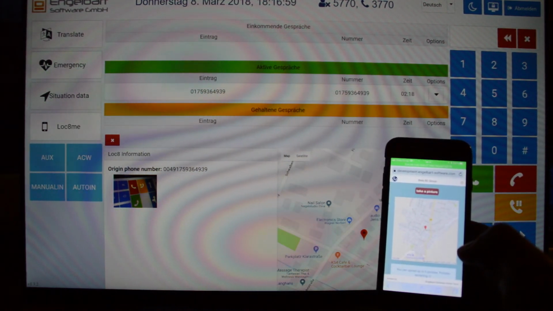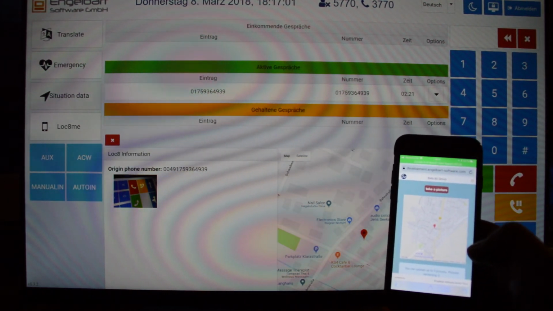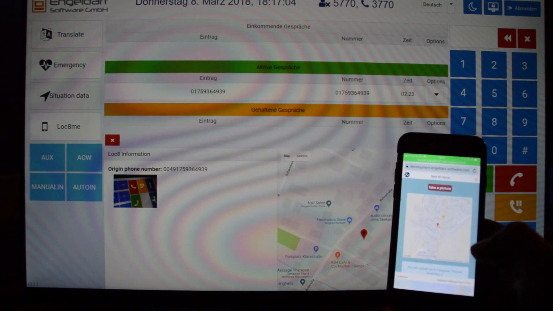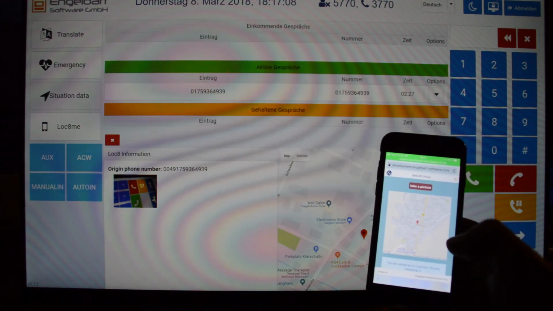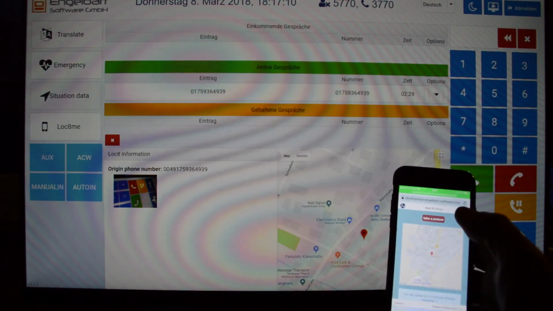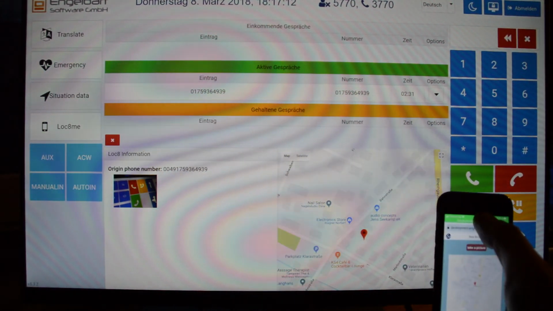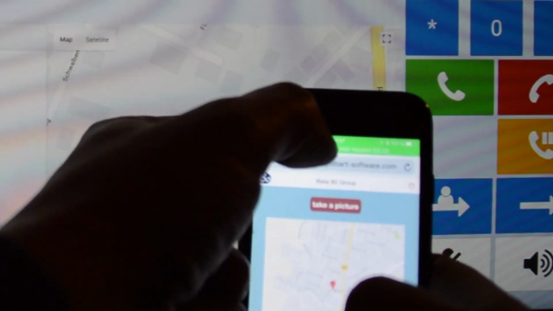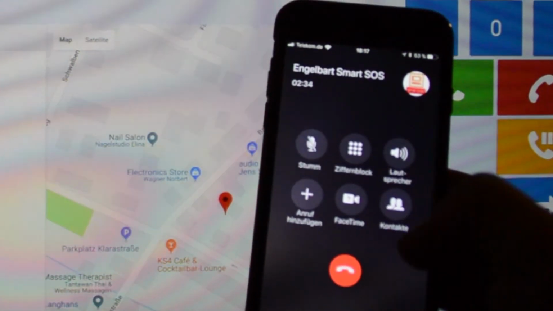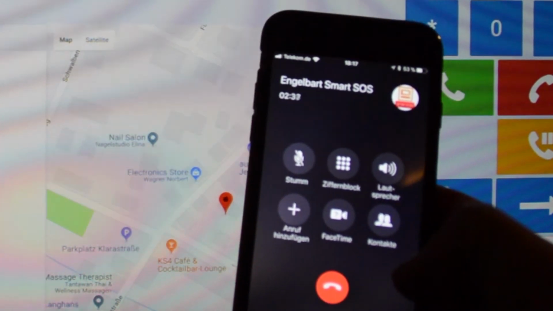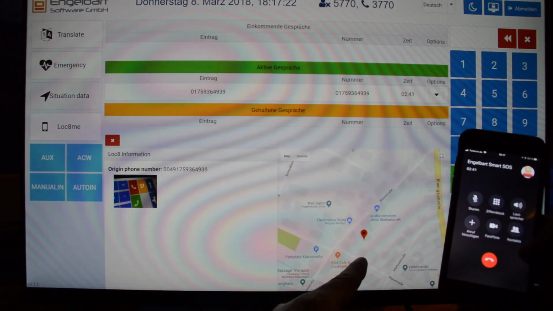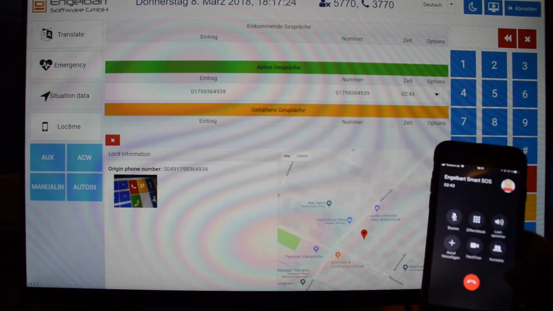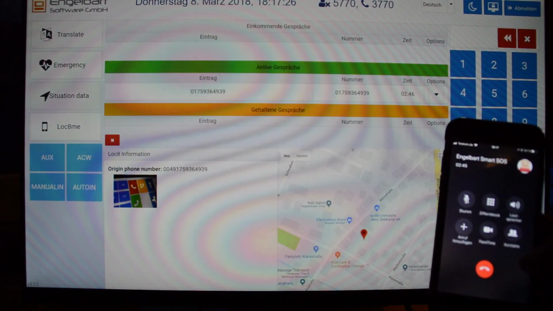This is working as soon as you are on a phone call where you can have an internet connection in parallel. So a typical 3G environment should be fine. I've done this a couple of times and you see the call is still up. So we can now return to the call and have that information and continue the conversation with the call taker. We have location information, we have the picture that has been sent and everything around.